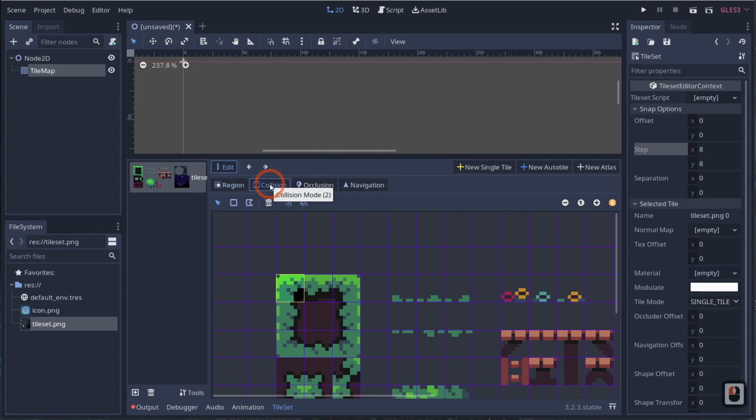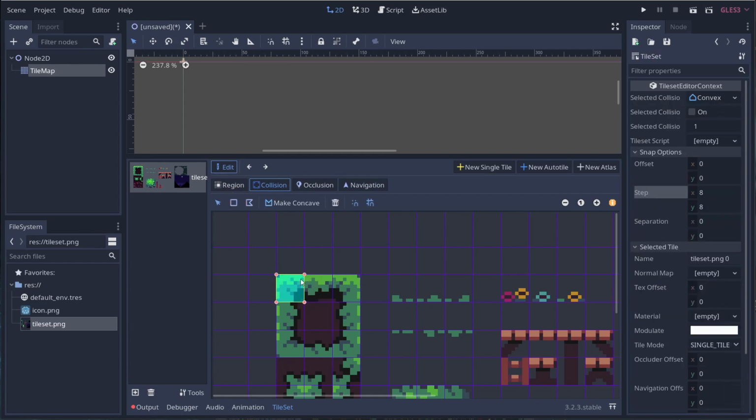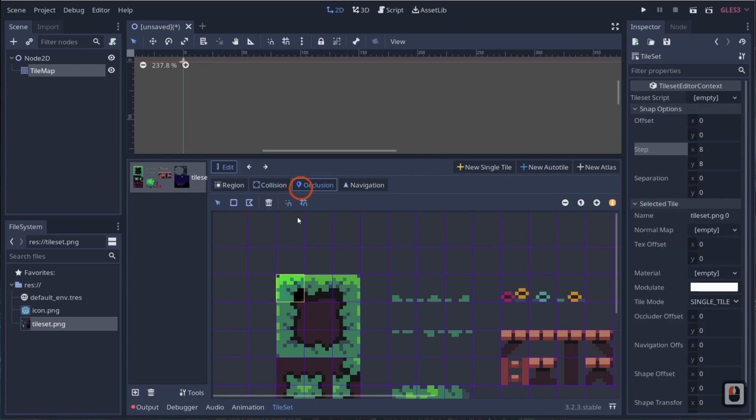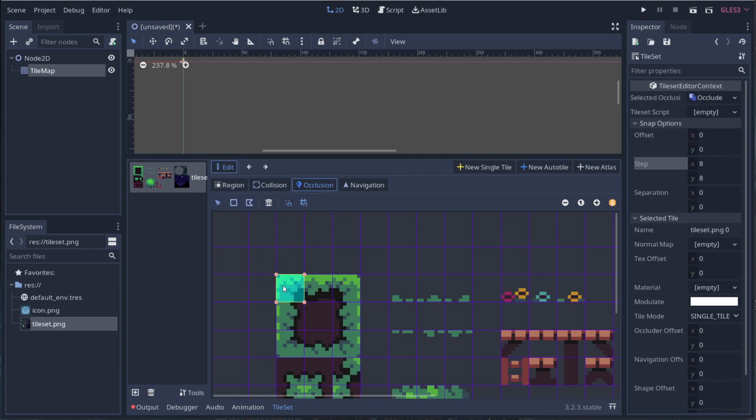So I have collision, which allows me to have collision inside of my game. Occlusion, which allows me to occlude foreground and background objects. And navigation, which allows me to use AI to navigate these tiles. If I click on collision, you can see that there are different options here. I can click on rectangle and select, and you'll see that it makes that into a collision object. Same thing with occlusion. If I select rectangle and drag this, you'll see that it also selects that.